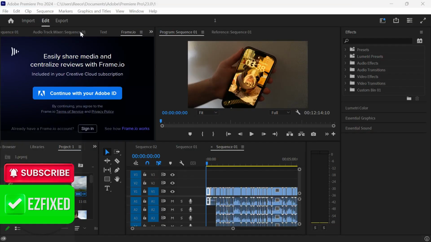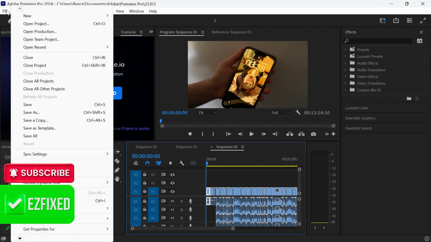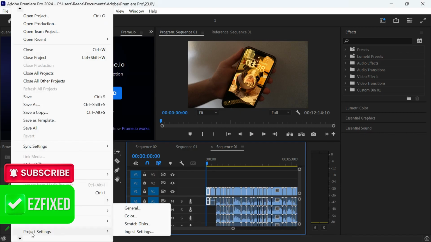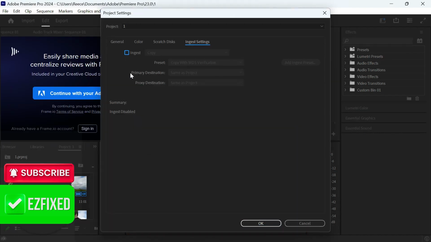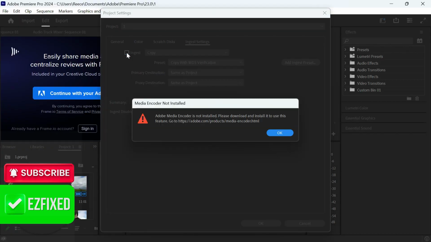Now the next thing you can do to stop your Adobe Premiere from crashing is to utilize something called proxies. Proxies are basically lower resolution versions of your media files, and they reduce the strain on your system and can prevent further crashes. Using proxies in Adobe Premiere Pro is super easy to do. You just come over to File, then down to Project Settings, and then click Ingest Settings. Then make sure this ingest box here is selected.